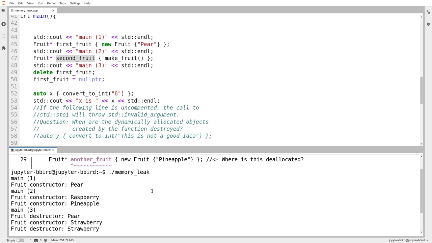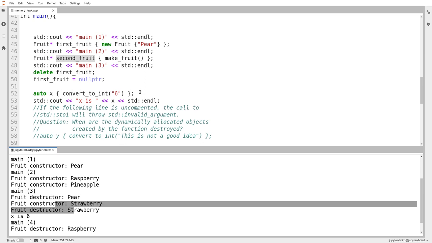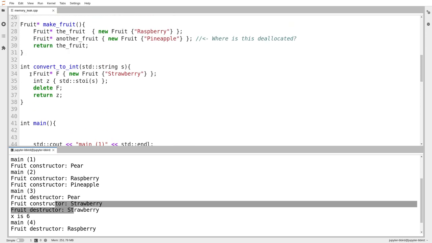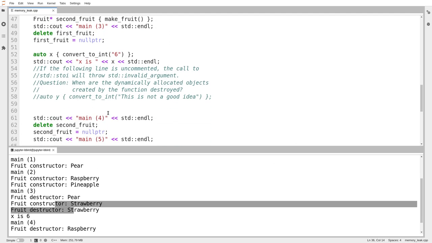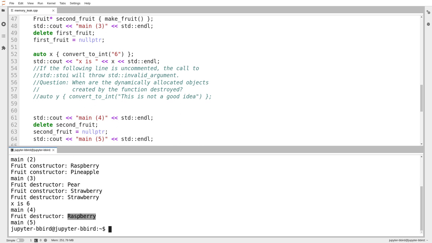Okay, so we construct pear, we construct raspberry, we construct pineapple, we then destruct pear. In the meantime, we construct and destruct strawberry. That's actually happening here. So we can see the convert to int function constructs an object with the name strawberry, does something, then destroys the object, it deletes it. So in the meantime, between main 3 and main 4, we construct and destruct the strawberry object, but that nets to 0. And then at the bottom, I destruct raspberry.